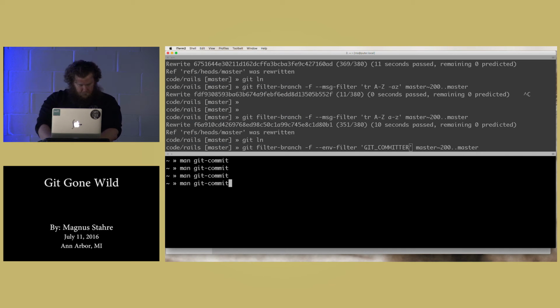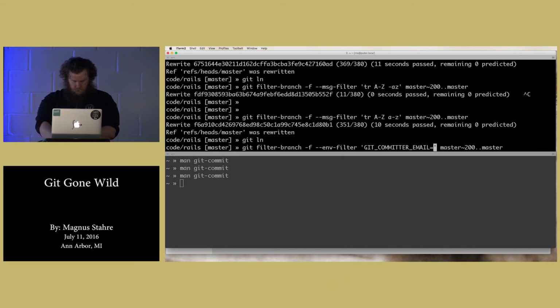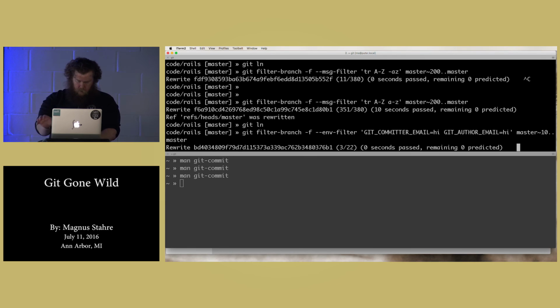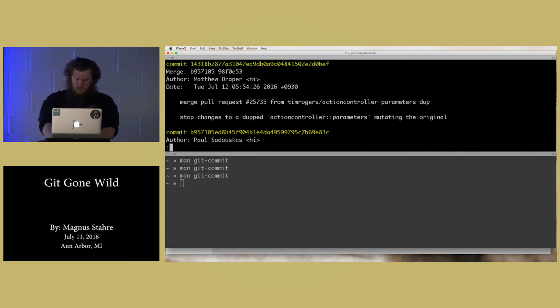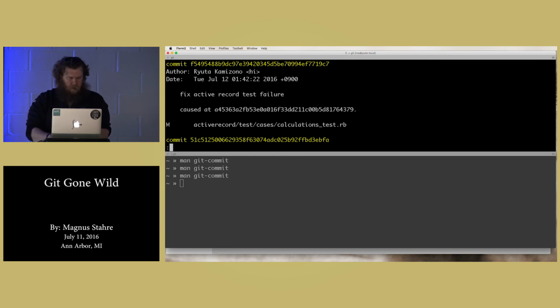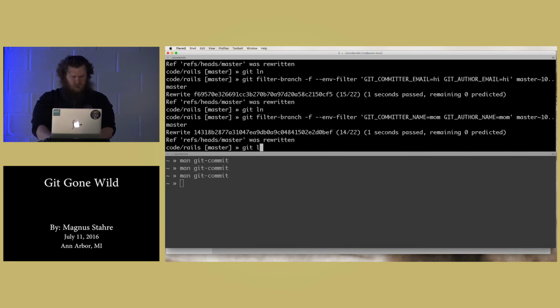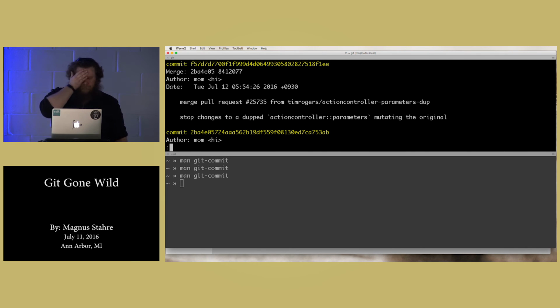So if you say git committer email up here, so just take the last 10 or so. So git committer email, and I will say git author email are the two that you want to change. So now all of them are called hi. And similarly, you can change the git committer name. So hi mom has done a lot of commits.